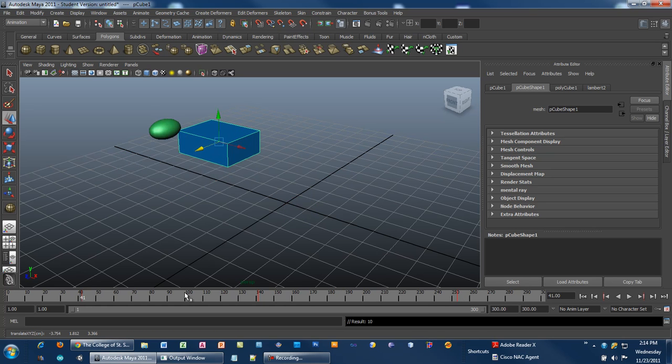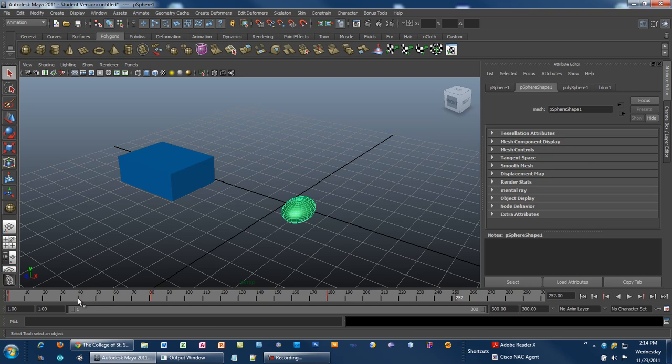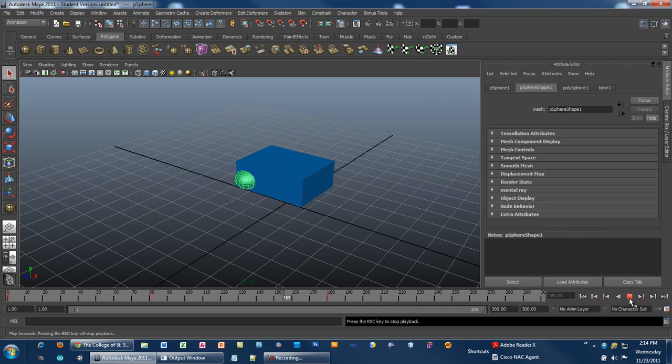So here are the three keyframes in red for the box. Now if I select this thing, I'll see the keyframes for that are set to there, there, and there. Now if I run this, both animations will run together. It should run for about 10 seconds.